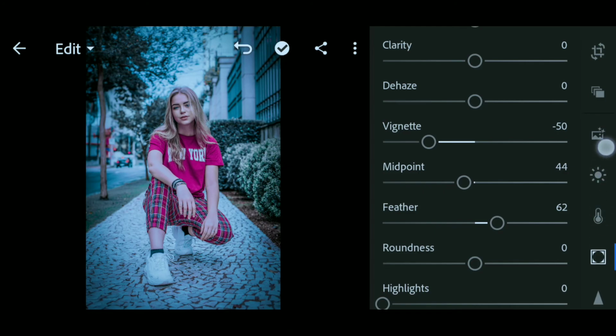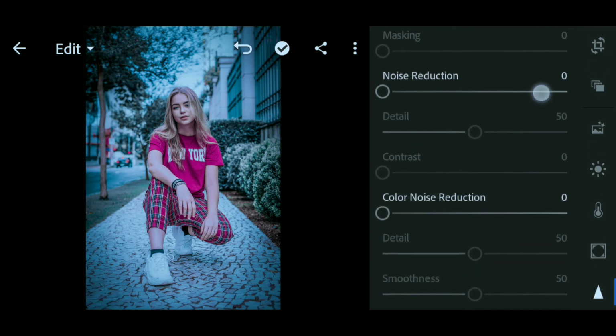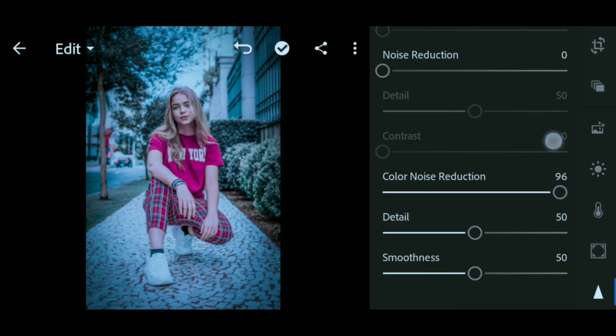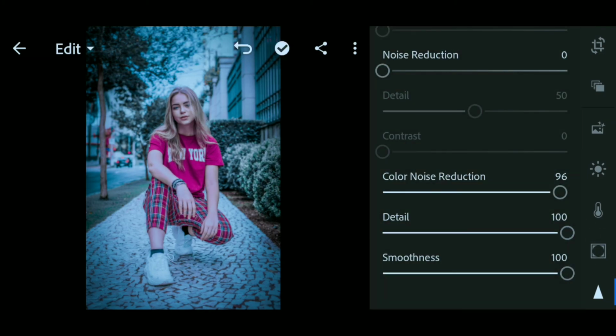Now go to the Details section. Set color noise reduction to 100, increase smoothness to +100. At last, set detail to +100. This is the Blue Moody Effect.